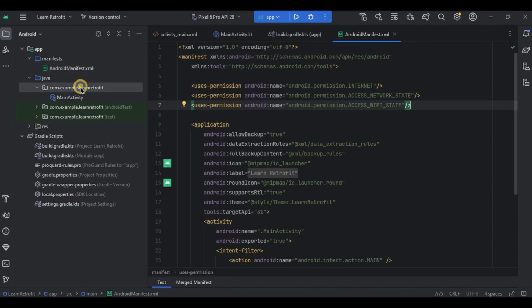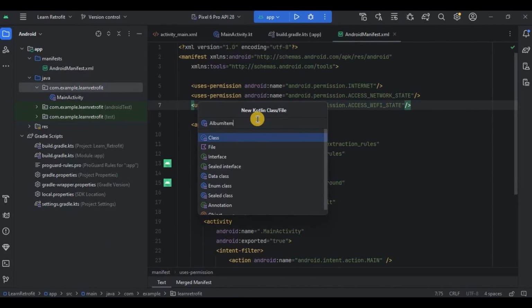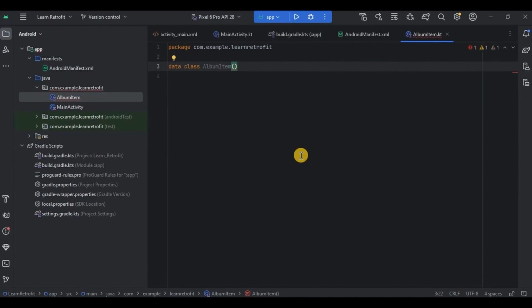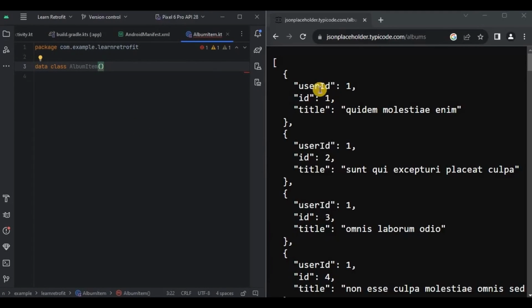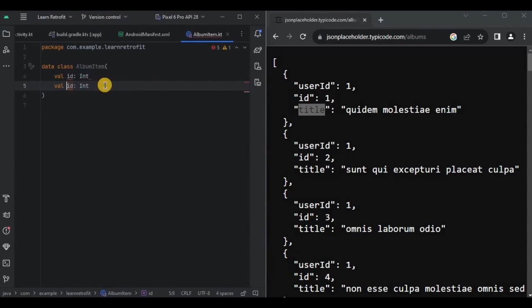Now we need to create a data class. So right click on it, new class, name it as AlbumItem and choose data class. Here we are supposed to add keys with their data types that were present in the objects in the JSON. I'll keep it side by side. See, keys are user ID, ID and title, right? So I'll write here as well, ID as int. Then user ID as int. And then title as string. Simple.